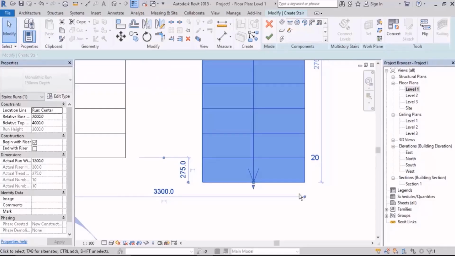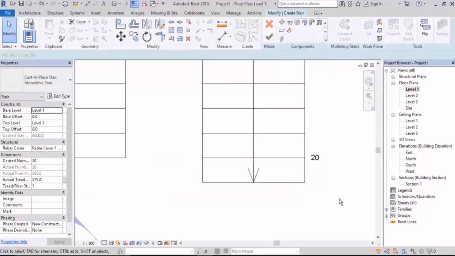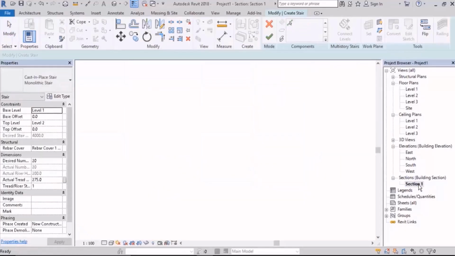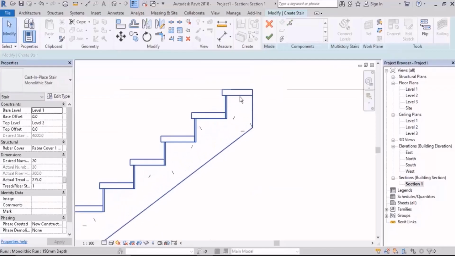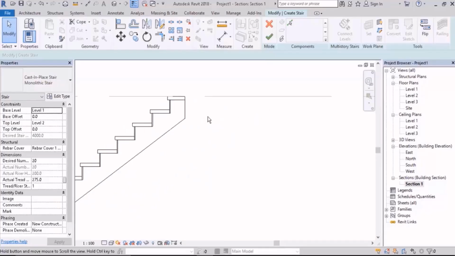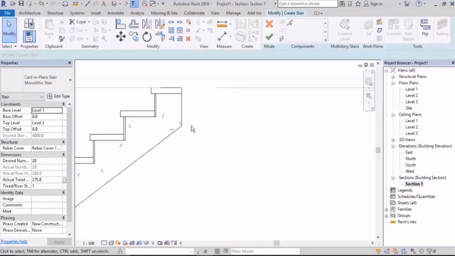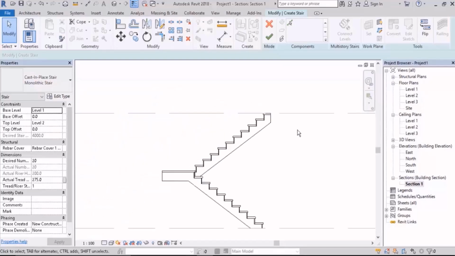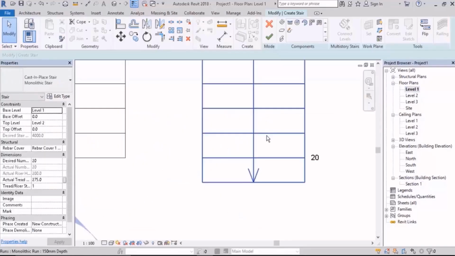Select the staircase first, then click on Edit Stair. The stair opens. Then select the last ramp, and then inactivate the end with riser from the properties. And obviously you can see that one riser is deleted. And this is the space I told you not to worry about.